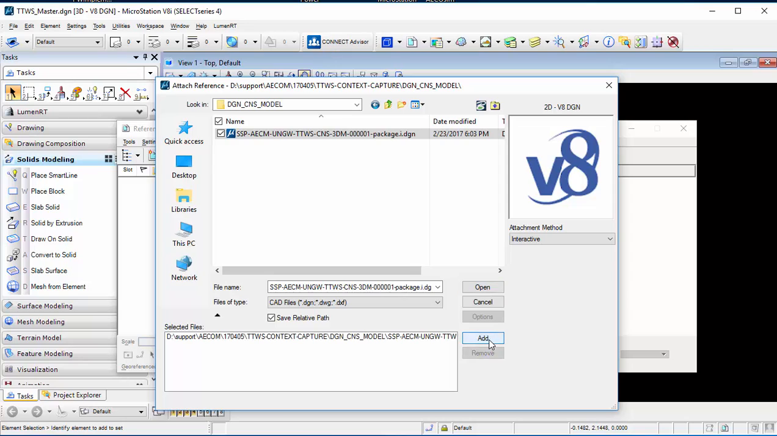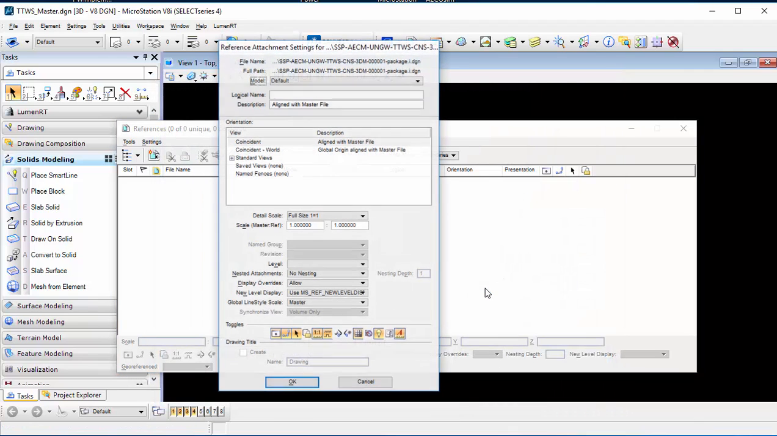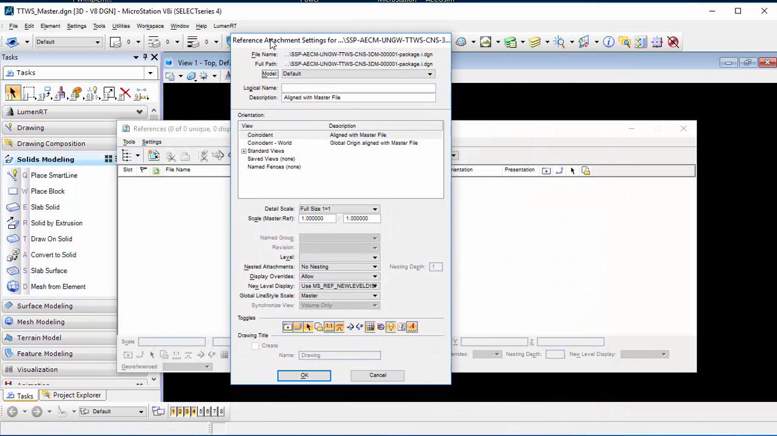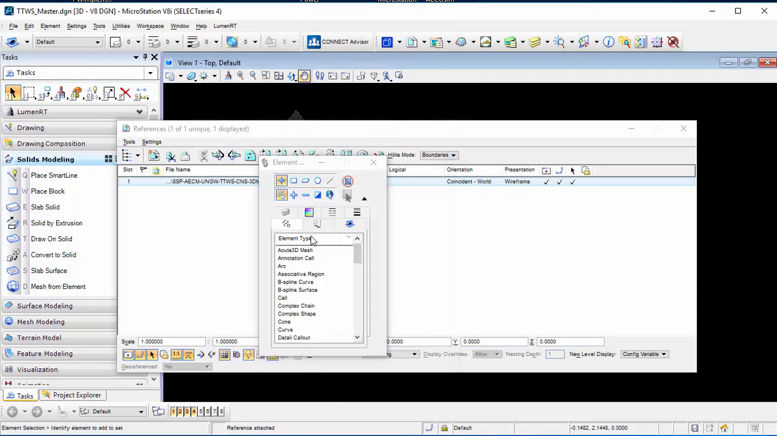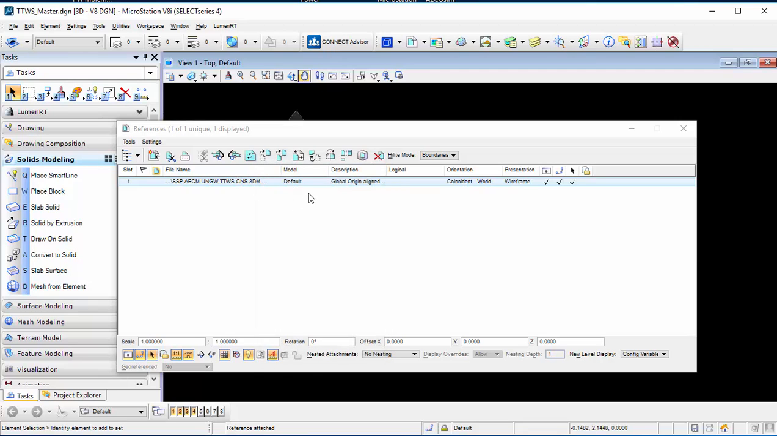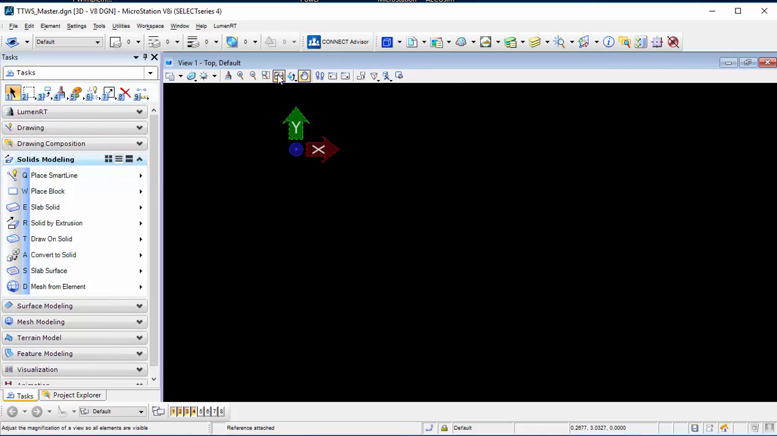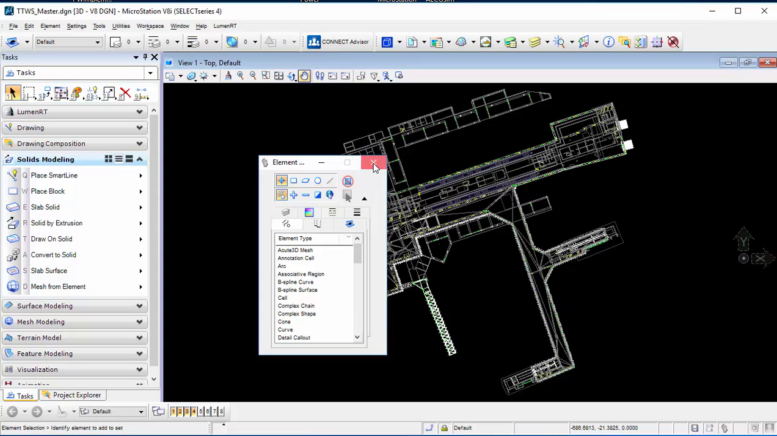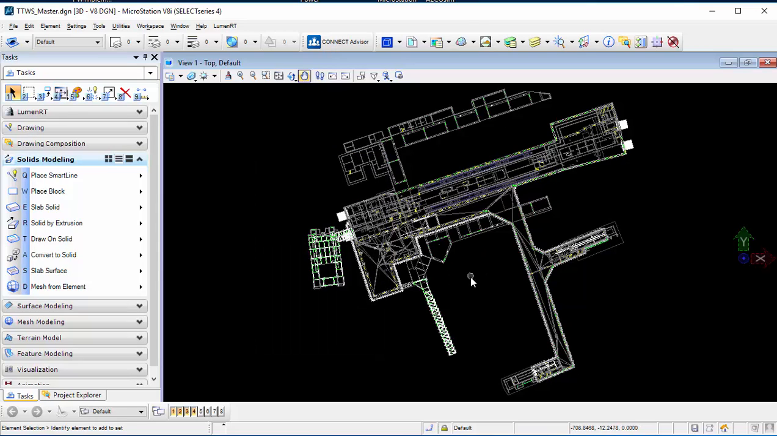So I will click add, and in the attachment method I recommend you use interactive first and then click open. Now you can go to the reference attachment settings here, and please make sure you select the coincident world. If you have the coordinate system which is correct, the coincident world will help you to align both models correctly. So I just click OK, and you will see the model display here. Now I dismiss the reference dialog a little bit and fit view here. So now you can see the DGN models.